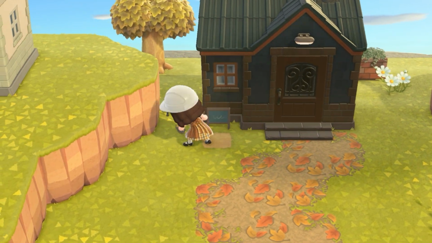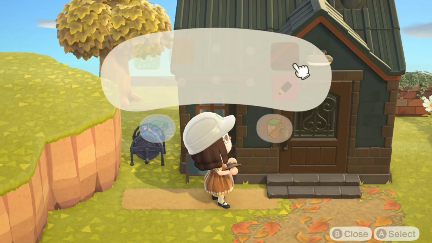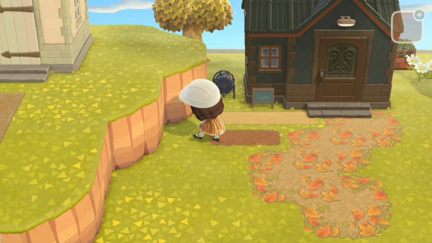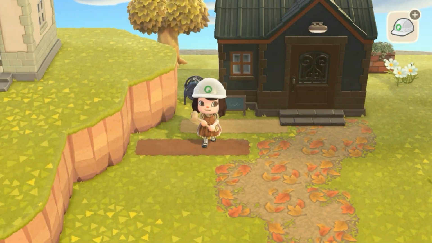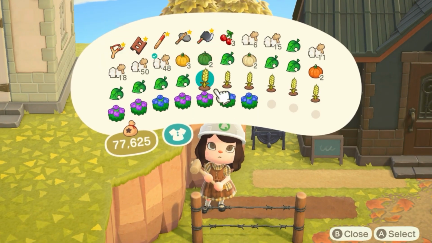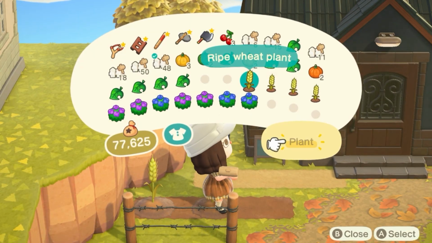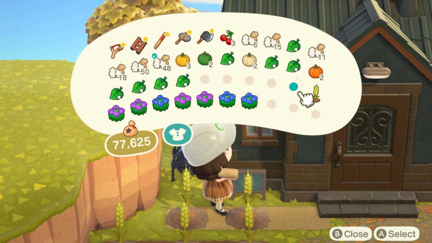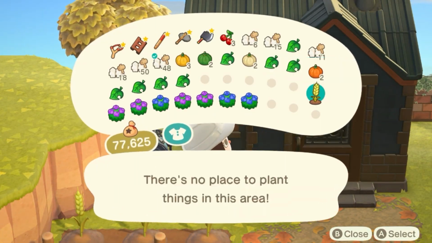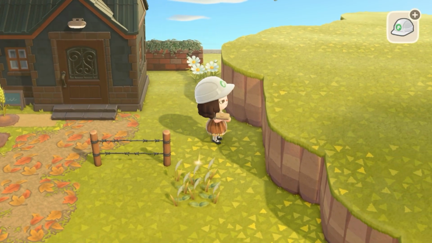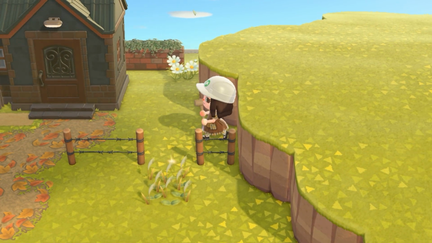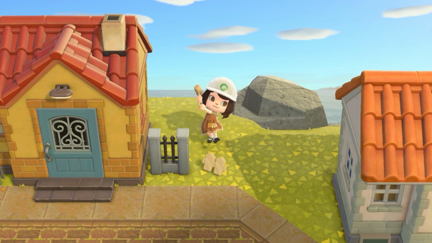Just like the pumpkin patch, I'm gonna alternate the two dirt paths right in front of Rodeo's house, because I'm going to put a little bit of wheat, some of the wheat starts in front of it. I'm also going to place some wheat fields on the other side of his house, and I just put this barbed wire fence right in front of it just to separate his yard from the other two yards.